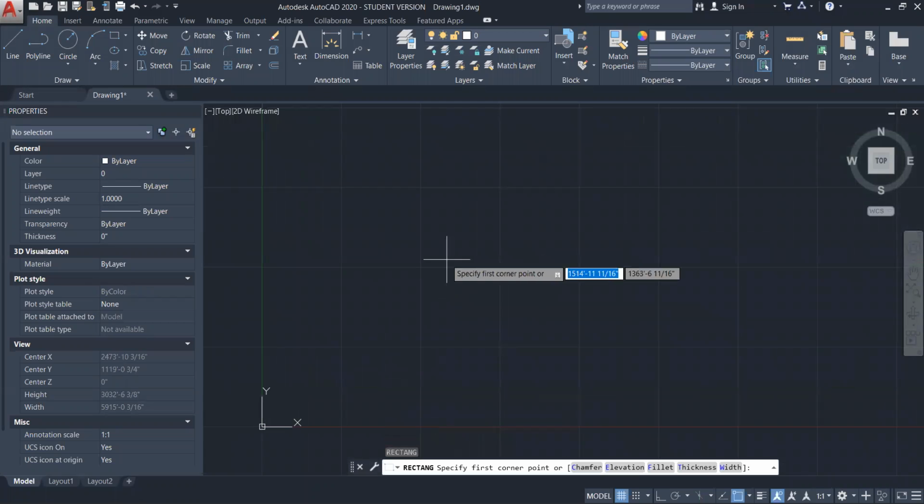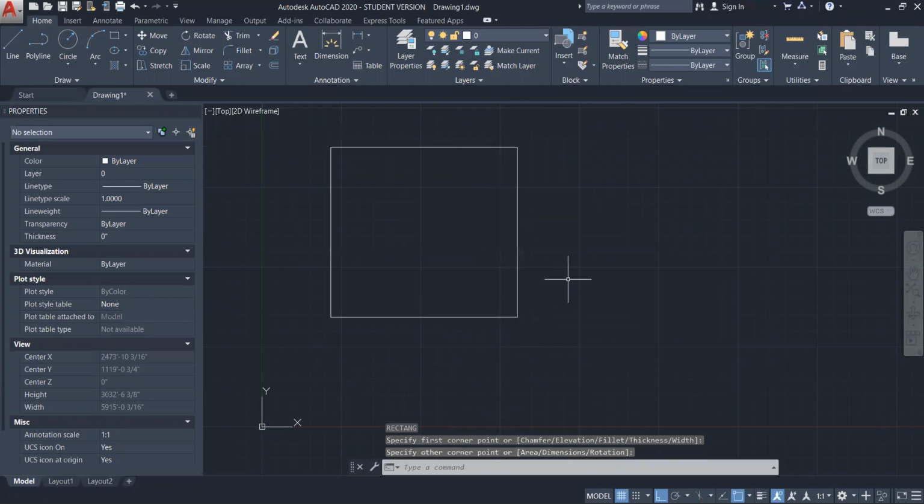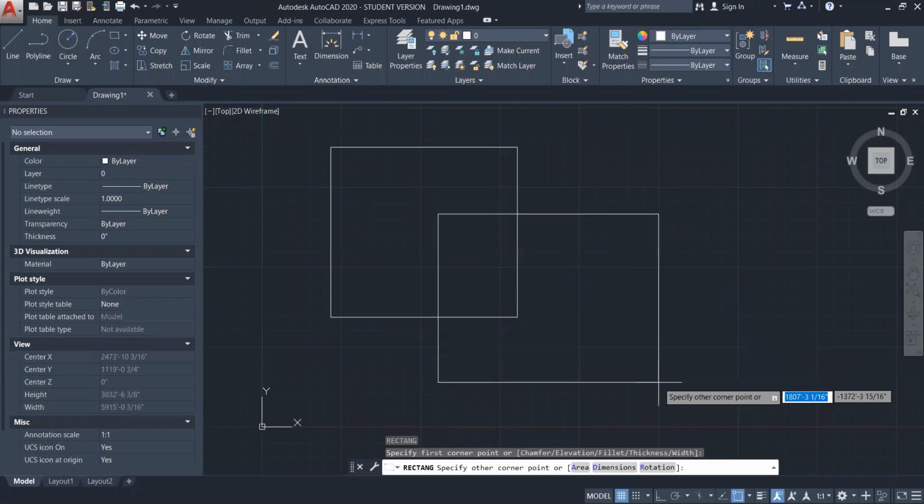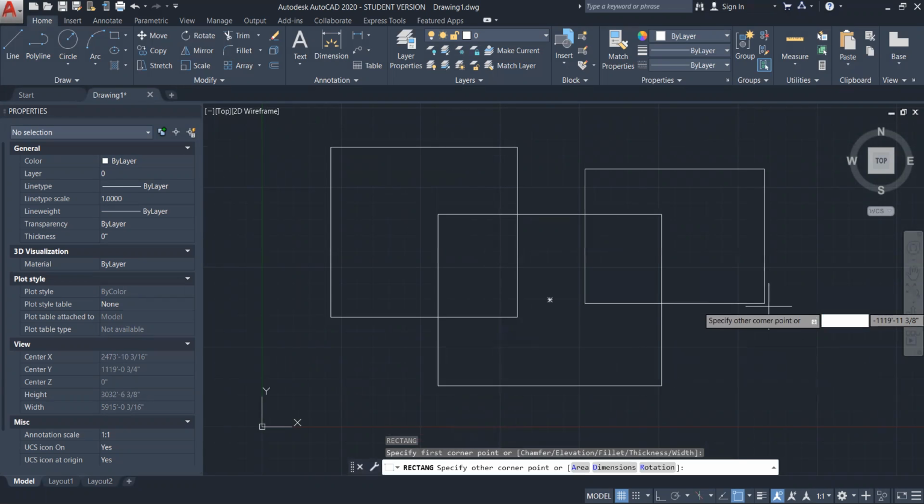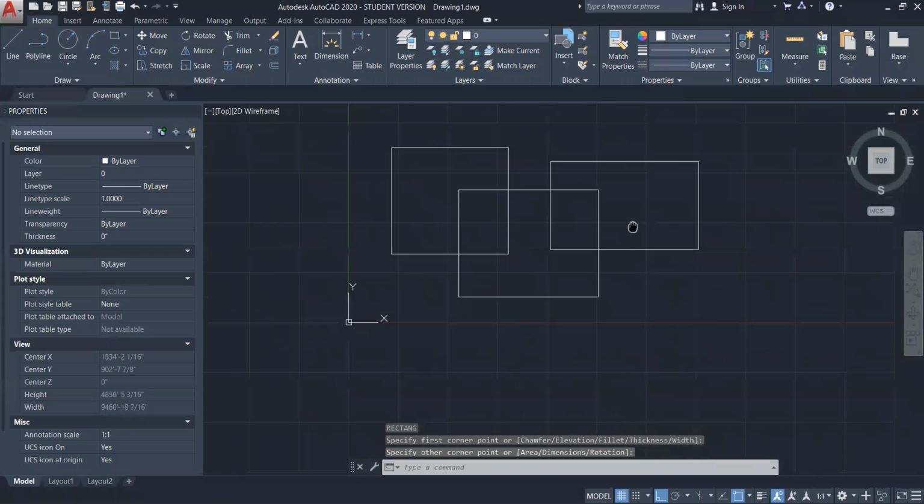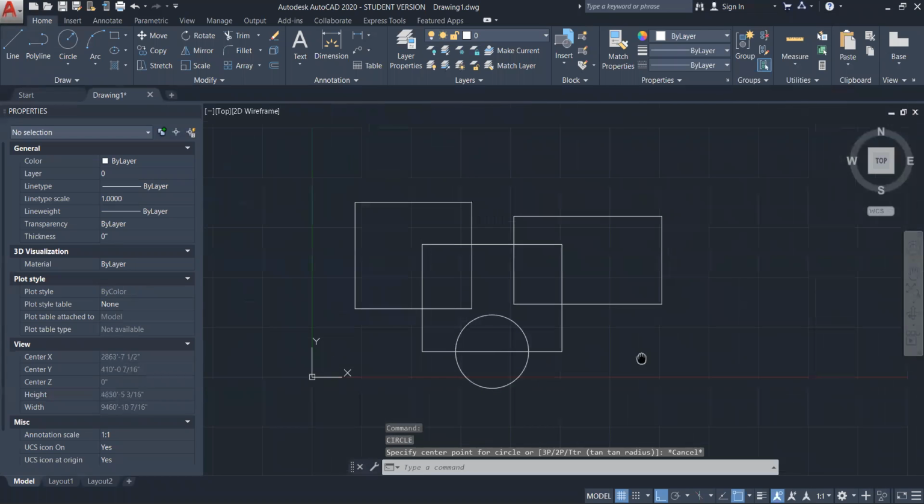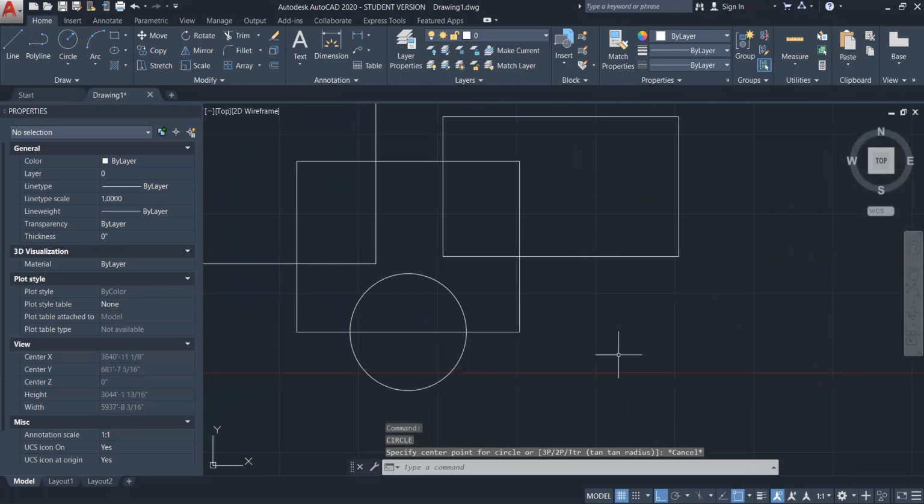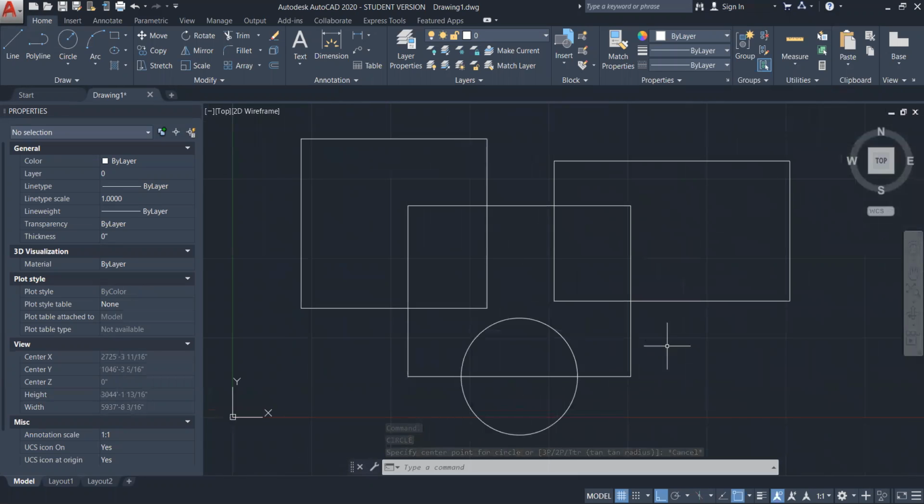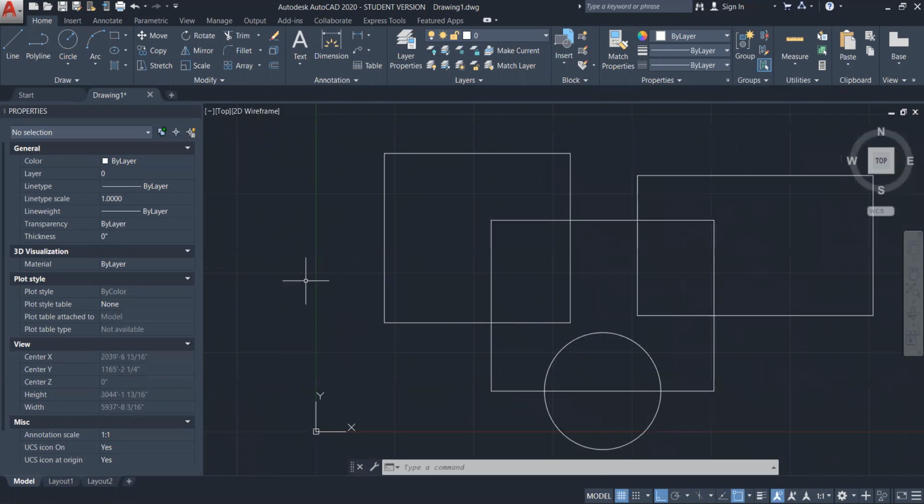Next, I will create a few enclosed shapes to demonstrate how the hatch command works. The hatch command will only fill fully enclosed boundaries. It will not fill a shape that has any kind of opening in it. So in these shapes, I will try to fill with a pattern.